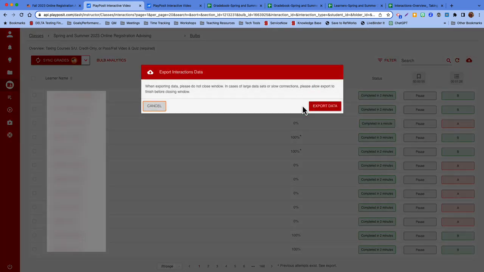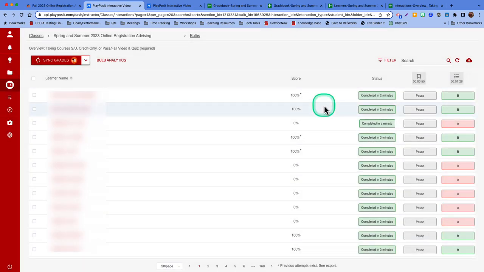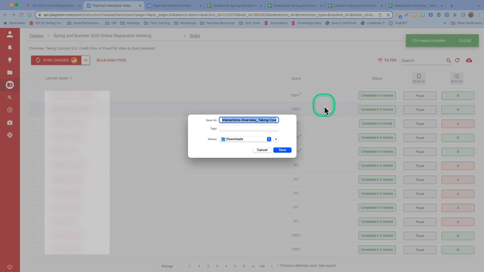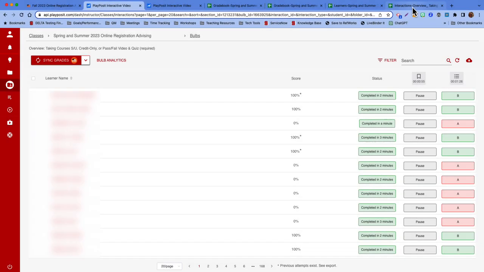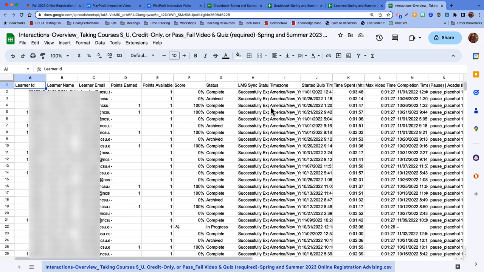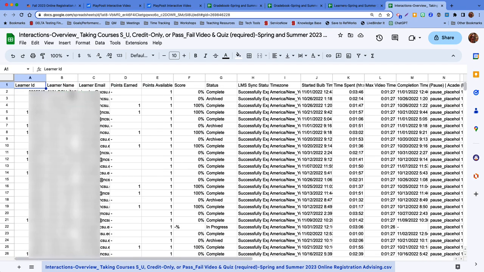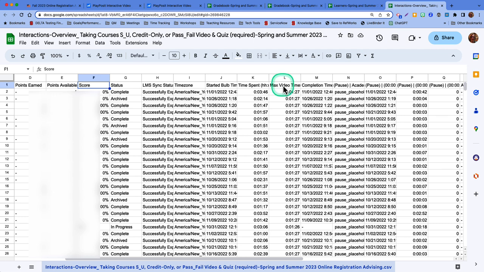And when I select that, I'll have an opportunity to download a CSV file that can be opened in Excel or could be opened in Google Sheets. So here's an example of a bulb that has been downloaded. So I have a ton of data about this particular bulb, including things like the learner name, how many points were available, what scores individual students got, whether or not they completed it, and even things like how much time they spent on particular interactions that I have added to that bulb.